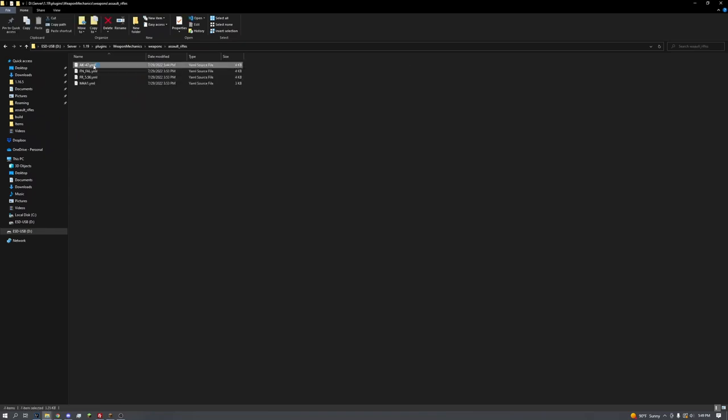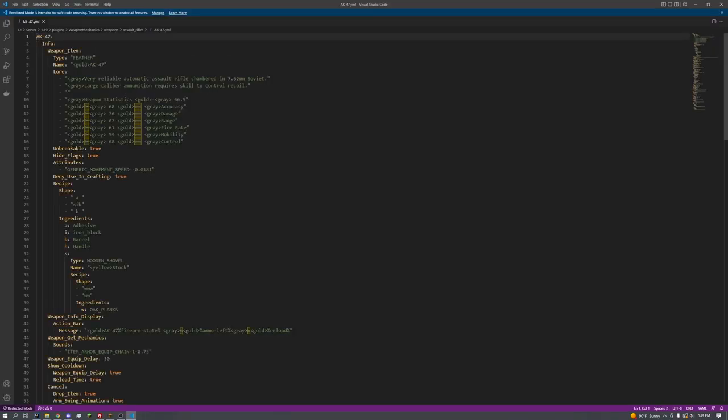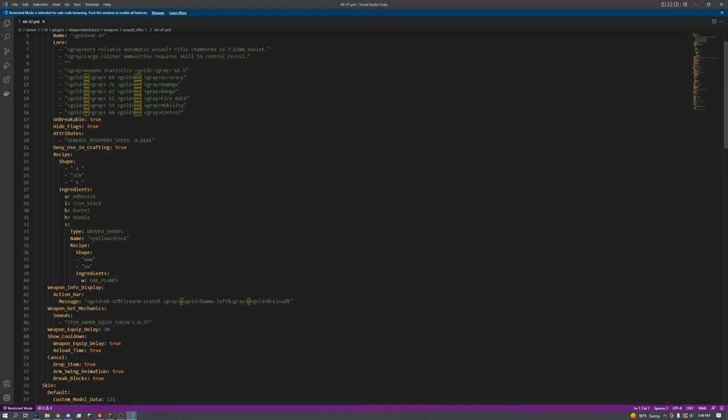Assault rifles, AK-47. All right, so now we can check. We've defined adhesive. Iron block is the simple format. We've defined what barrel is, we've defined what handle is, and we have the inlined feature of the recipe. Cool. So now that that's all set up, we can go back to our server and start.